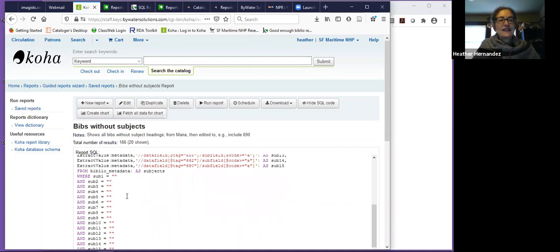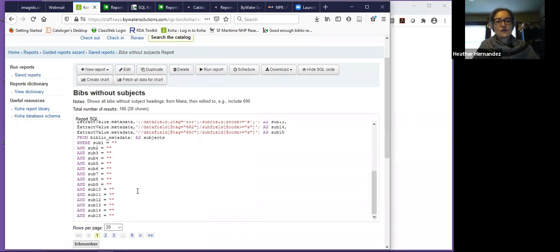And then it says where sub 1, sub 2, et cetera, equals emptiness between quotes. So I think that's the trick that tells the report, look at these MARC fields and are they empty? Therefore, there's no data in all these MARC fields, and give me those bib records.